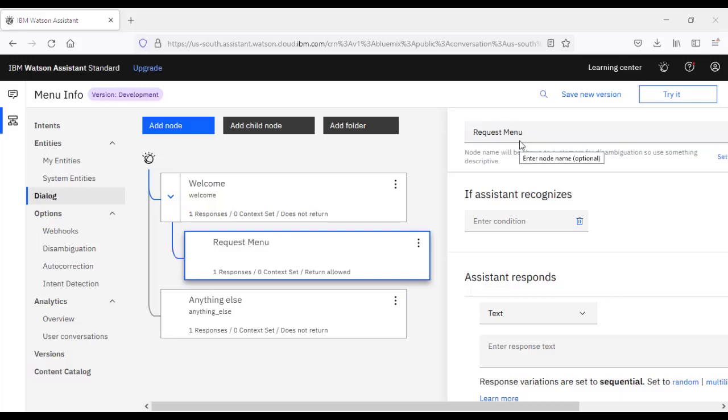Type a name for the new node. We have created the request menu dialog node, but how will the assistant know that the user is requesting to see the menu? Well, the answer is when the user types one of the examples we have configured in the intent menu request. To specify the intent this dialog node will use, select it under the If Assistant Recognizes section.